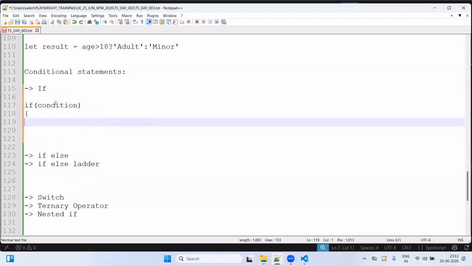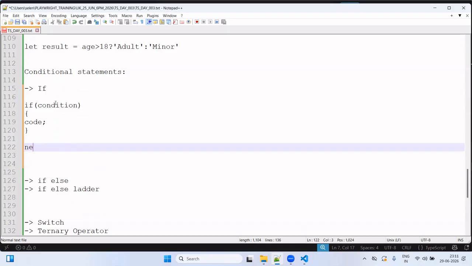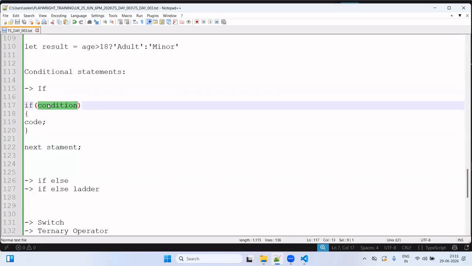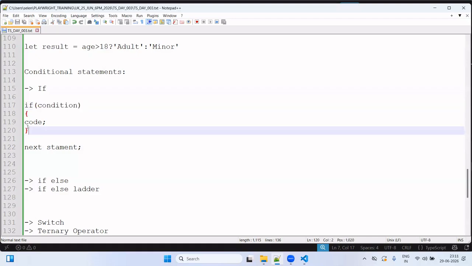So open braces, write the code here, close the braces, next statement. Okay. So this is how the syntax of if condition looks like. In this, if is a keyword, and inside the if, within the braces, you need to specify the condition. If this condition is true, it will execute the code. This is called if block.